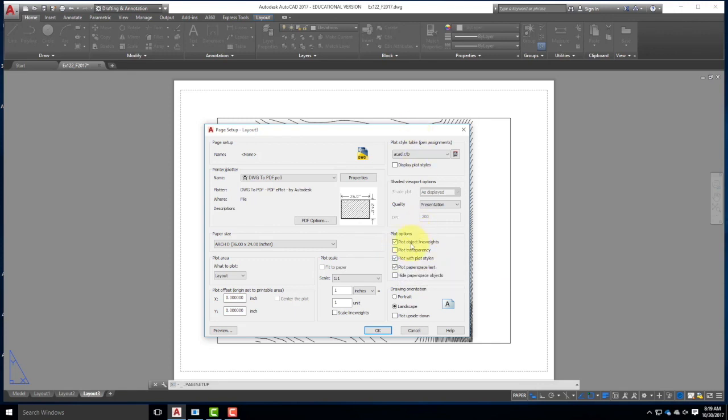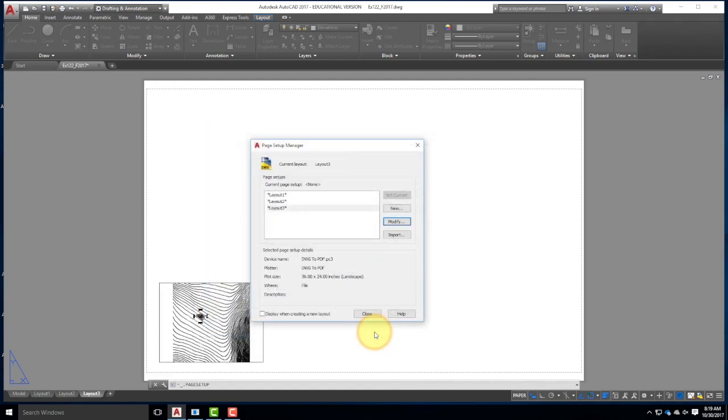Plot with plot styles, yes, that's on. Plot Paperspace last. This has to do with, did you do anything in Paperspace on top of your drawing? So did you put some text in or whatever and you want to make sure it's always on top? You can do that. For our purposes and what we're doing, it's not critical that you have that as well. Our drawing orientation should be landscape, and I've gone through my options, so I'll go ahead and say OK at that point. You'll see then that the page changes in size a little bit.